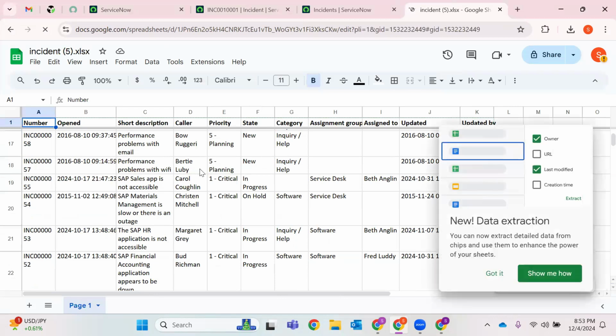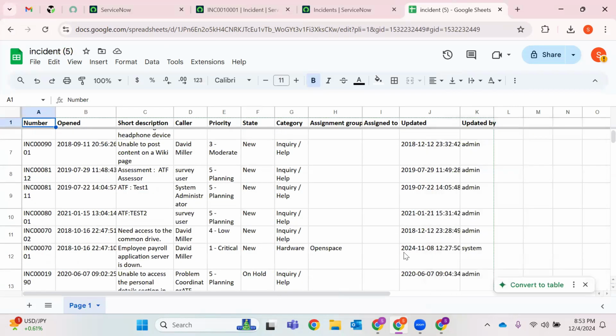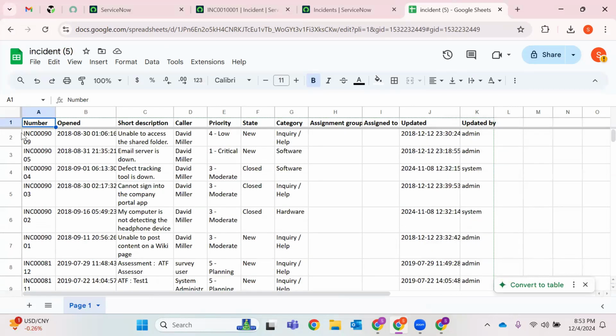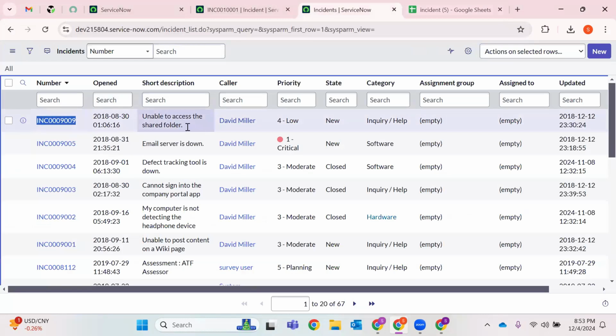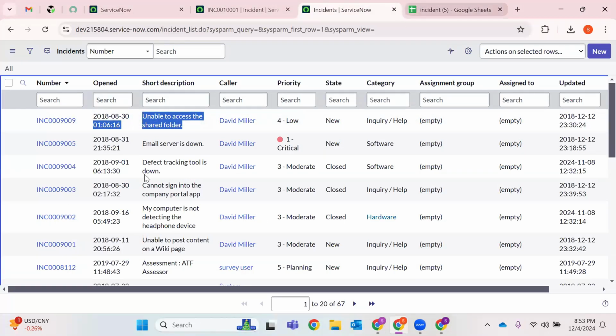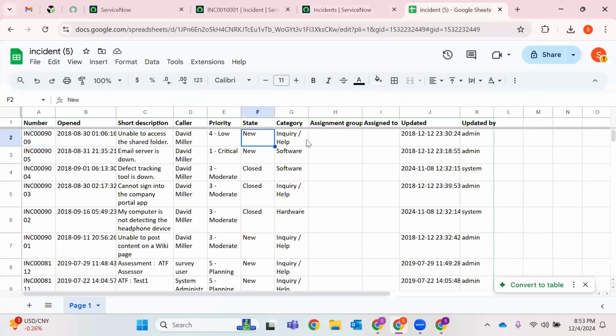Using which method will we be doing it? What are load data, transform maps, data sources? See, incident is INC0009. If you just go to your list, you can see what is a short description: unable to access the share folder. Okay, so everything is being imported. Did it take more than 2 minutes?